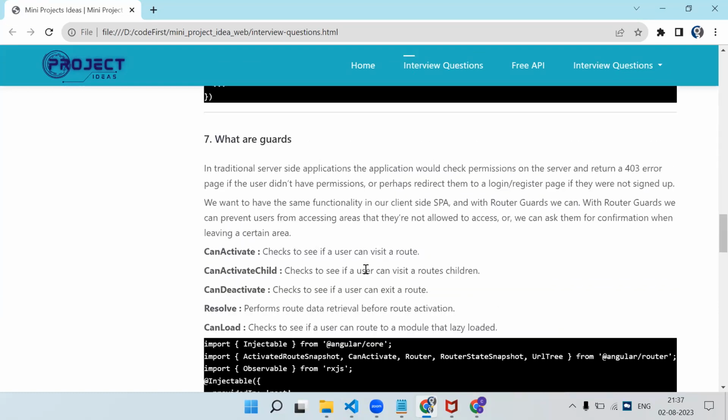Then we have a question, guards, right? So guards are nothing but, since Angular is a front-end side application, we don't have that restriction. We don't have the session and everything that we used to get with .NET and other backend applications, right? So that is nothing but a server-side application. So if we need to check the same thing, like whether the user is logged in or not, if the user is logged in, then only we have to allow the user to visit some pages.